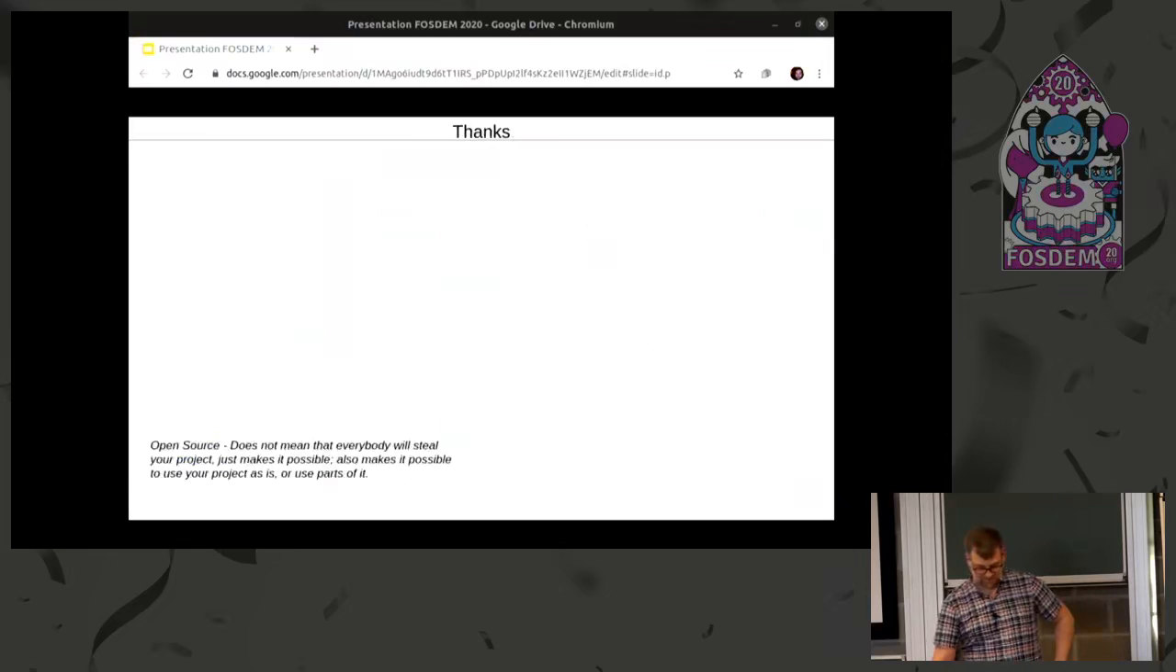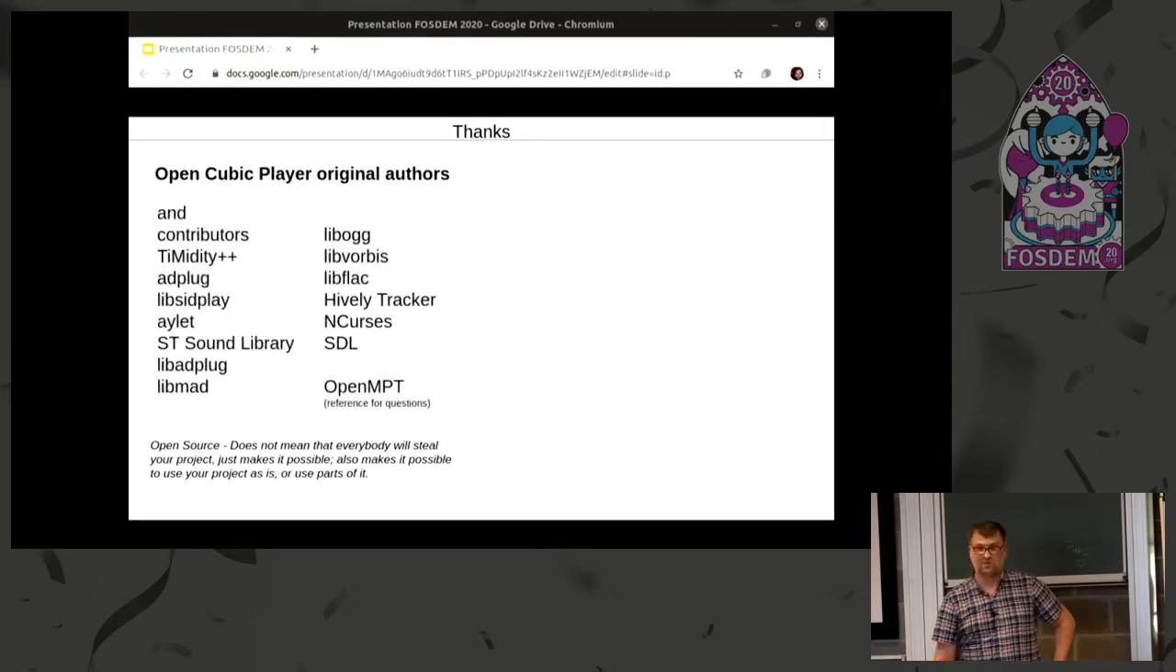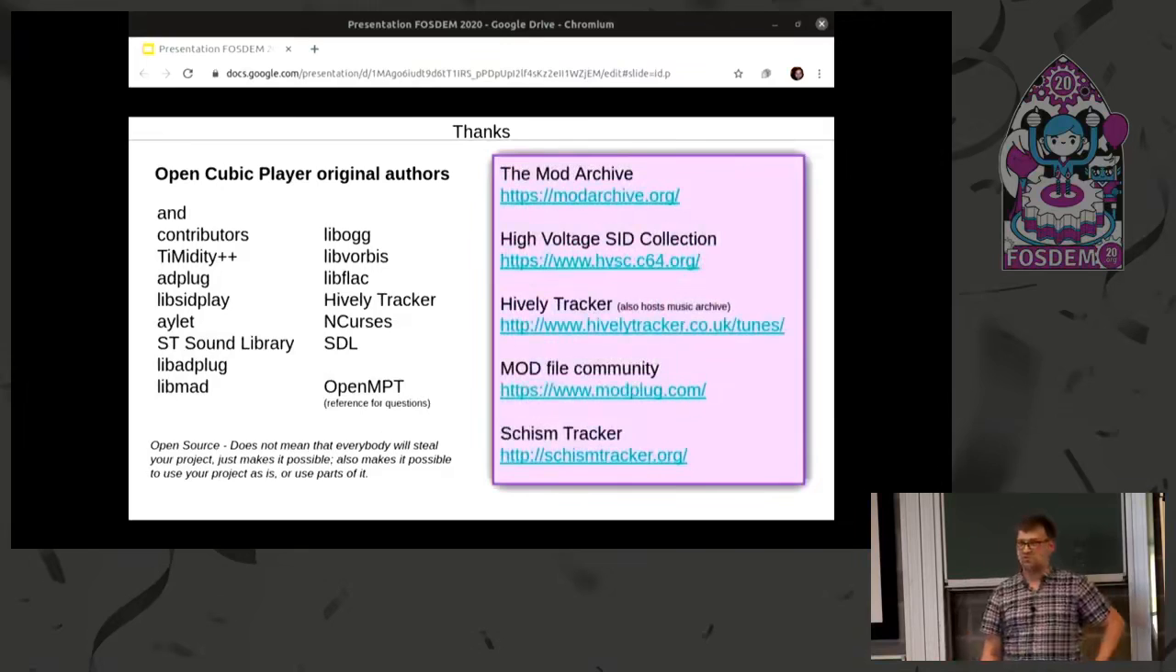So, last slide. Thank you all. And making your project open source is not a negative thing. It makes it possible for you to get feedback, bug fixes, and if you abandon the project, others can pick it up and continue it. So, thanks to the original authors of Cubic Player, contributors, and all the different open source libraries that I can either use as is or copy-paste out of. And some example sources of music. Thank you.